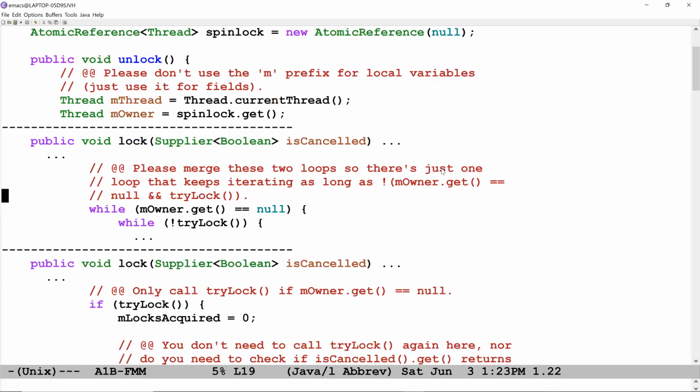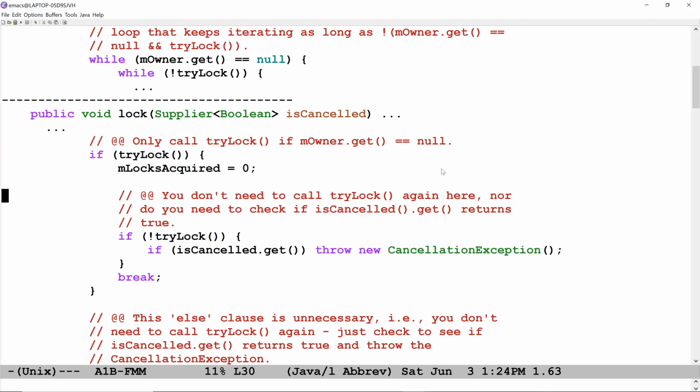Let's take a look now at the lock method. There's a number of issues people have with lock. First and foremost, you don't need to have two loops here. All you need to do is just have one loop that's going to keep looping as long as the owner's get value returns null and tryLock is true. So you'll need to think about how to structure that loop, but basically that gives you a big hint for how to do that.